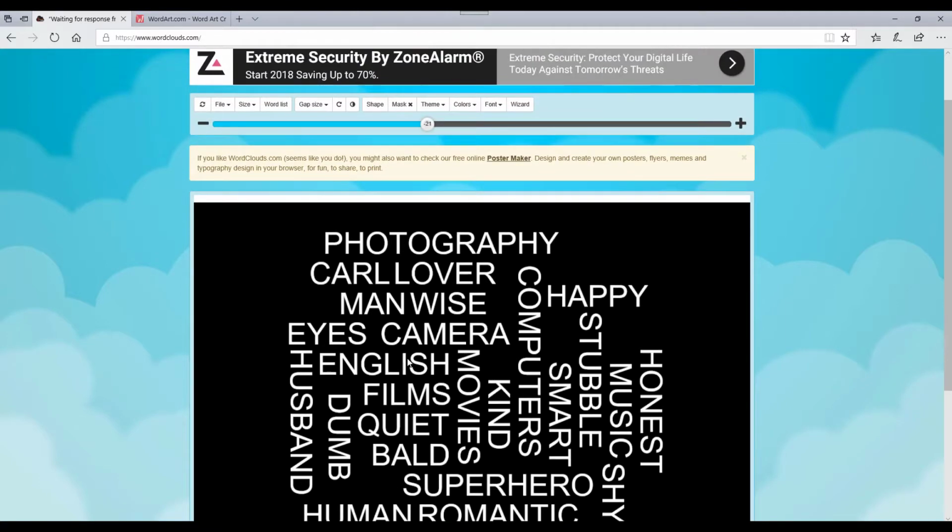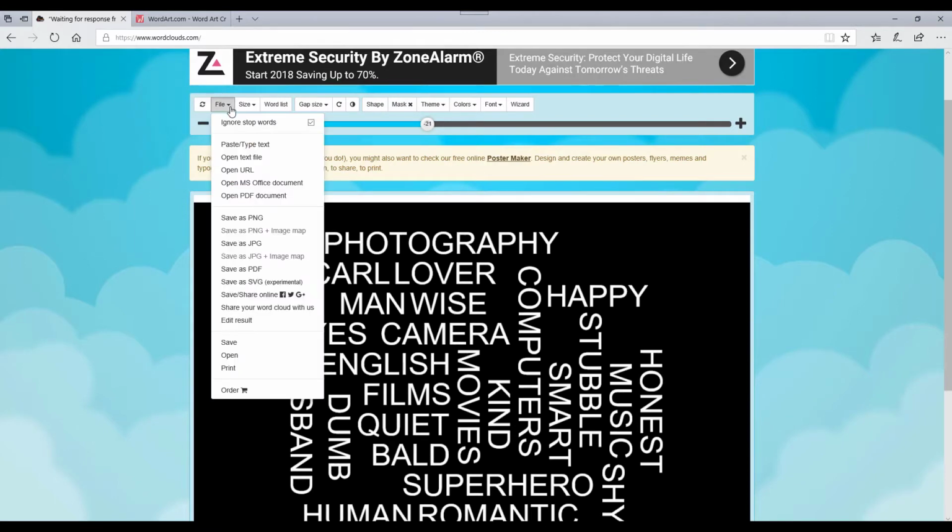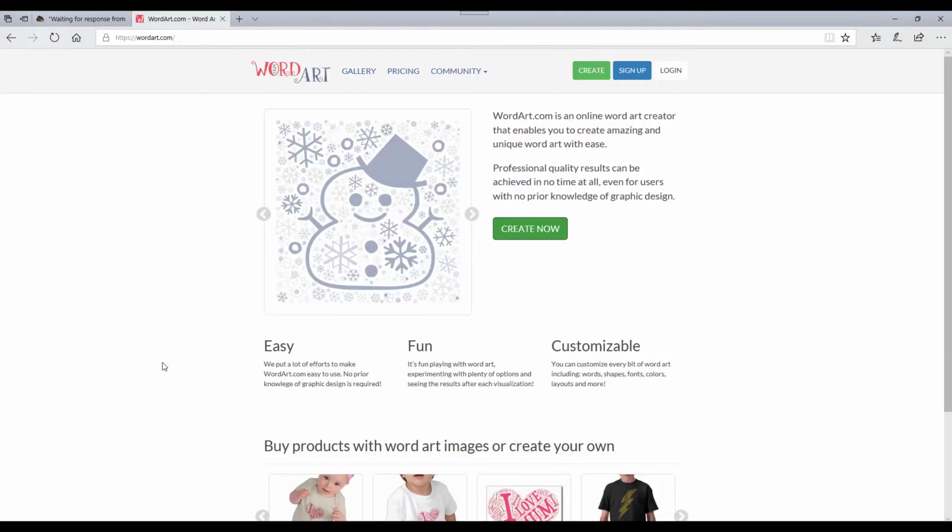Right, so once you're happy with the end result here, you just come to File and save as PNG. So this is the look at wordcloud.com finished. Let's have a look at WordArt. Now just click on the create now.